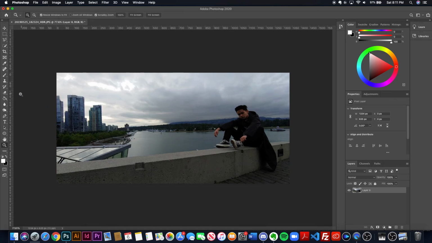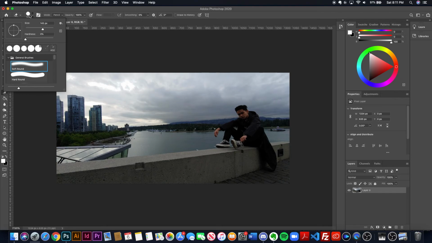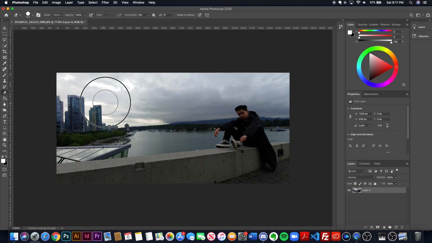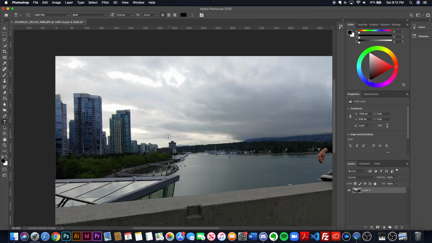Next up, I'm going to be going over the eraser tool. It's pretty self-explanatory. You do the same thing as the pencil and brush. You just erase whatever you paint over. So next up, I'm going to be going over the text tool.